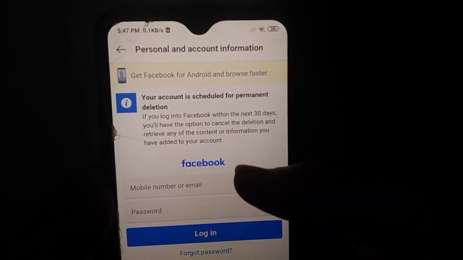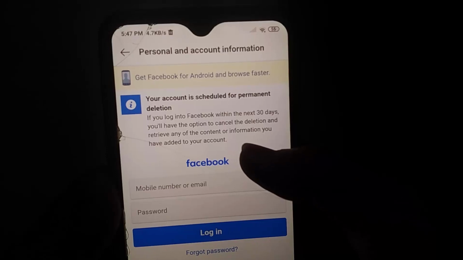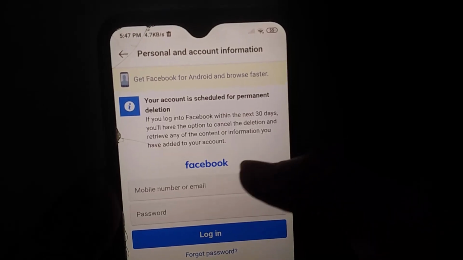If you want your Facebook account back, you have the option to cancel the deletion. What you need to do, you just have to log in to your Facebook account within 30 days.